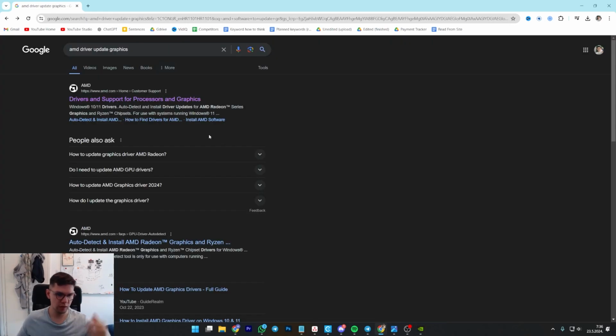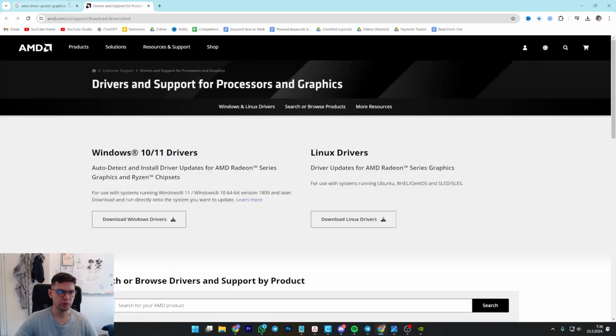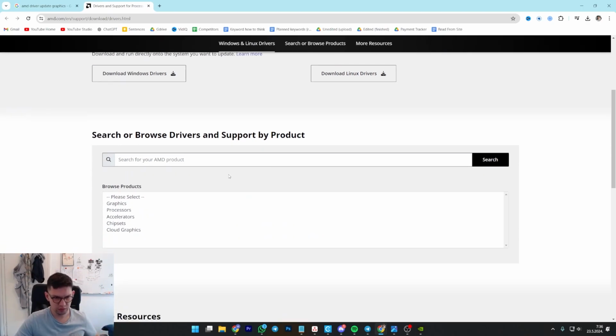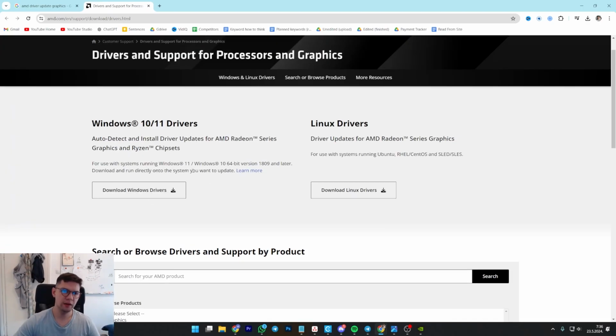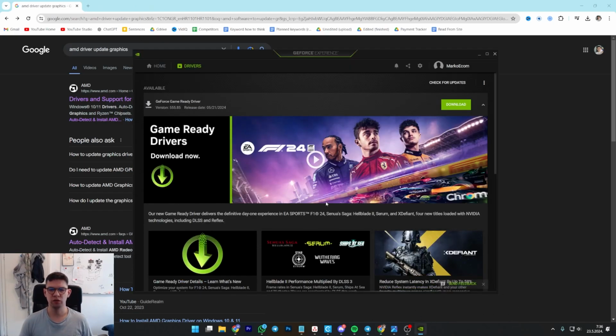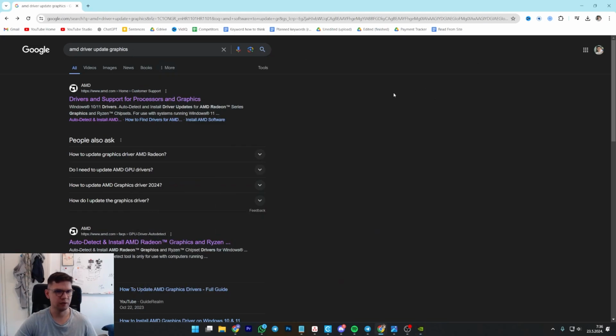When it comes to AMD, just type in AMD driver update graphics. If you go to the first link, you just download the drivers, depending on whether you're on Windows or Linux. It's basically the same thing as Nvidia GeForce Experience, but for AMD. You install it, do the driver updates, and that's pretty much it.